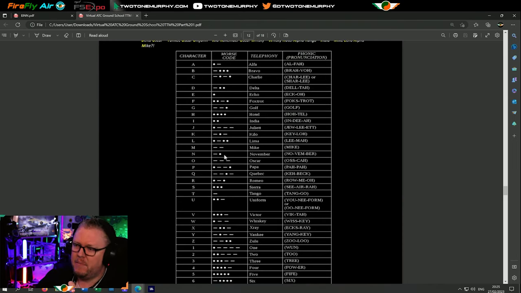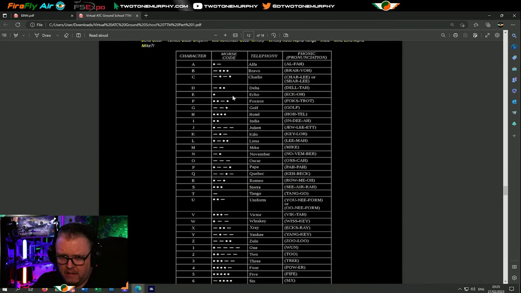Whizzing in a field. But anyway, you'll see that all the letters are broken down in three categories. We have the Morse code. You've often heard of Morse code. This button here. You've all heard that before. The telephony, what it is, November. And then the pronunciation, No-vem-ber. So this is all here for you, right?